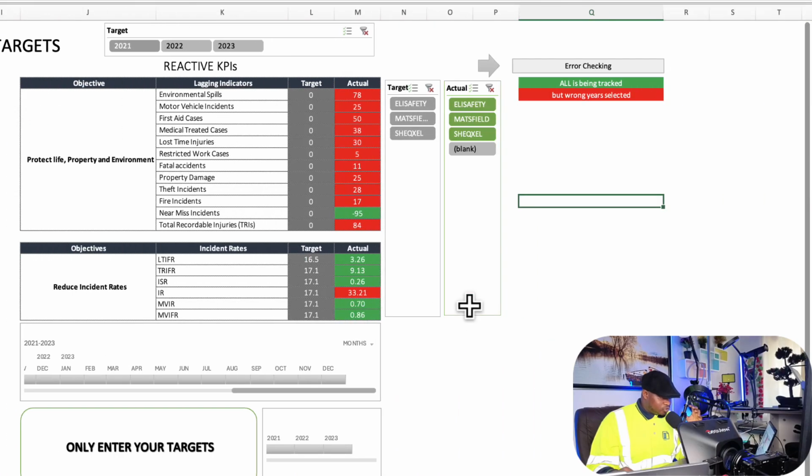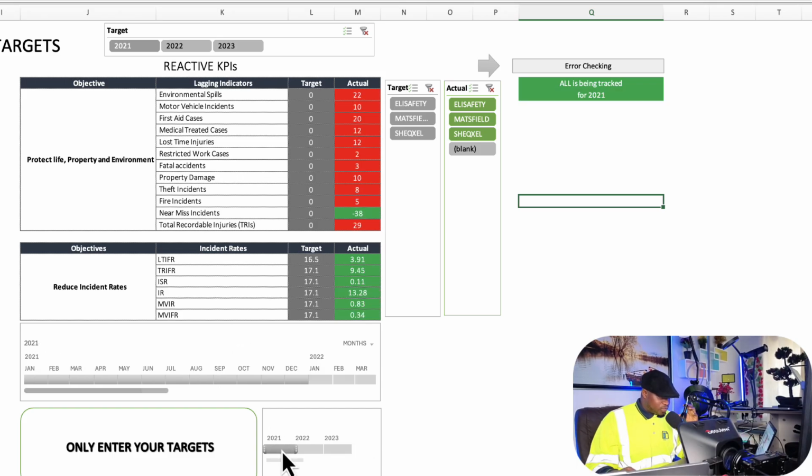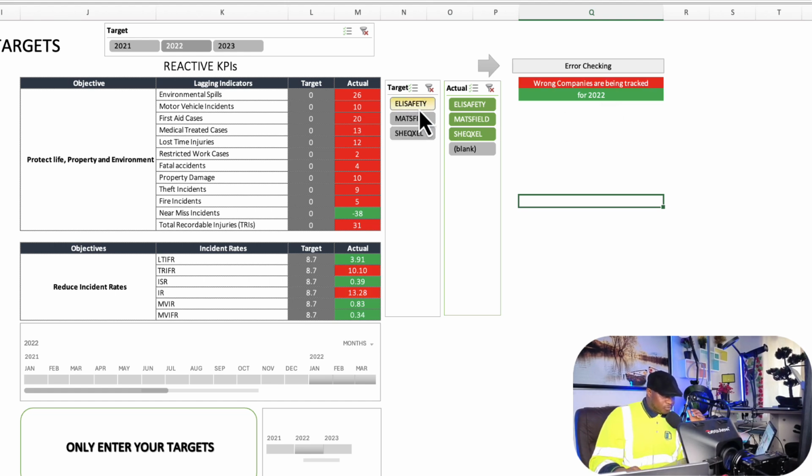Now the same thing applies to the years. We need to make sure that we're selecting the right ones. If I select the target for 2021, I need to make sure I select 2021 right here. If I select 2022, you're going to get feedback that you're comparing wrong years. So wrong years have been selected. Now if I choose 2022 and I choose 2022 here, then I'm going to get feedback that all is being tracked for 2022. So the same thing, if you're tracking Matfield, and I select here Matfield, it is being tracked for 2022.